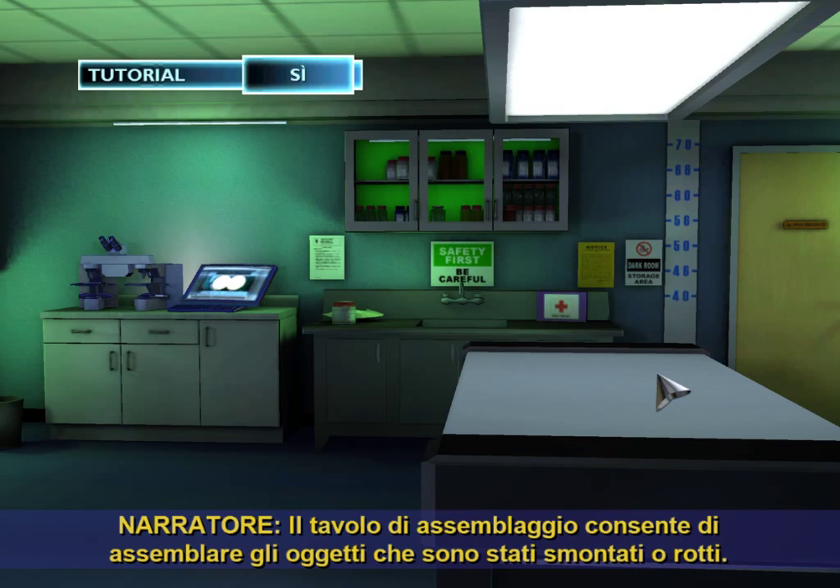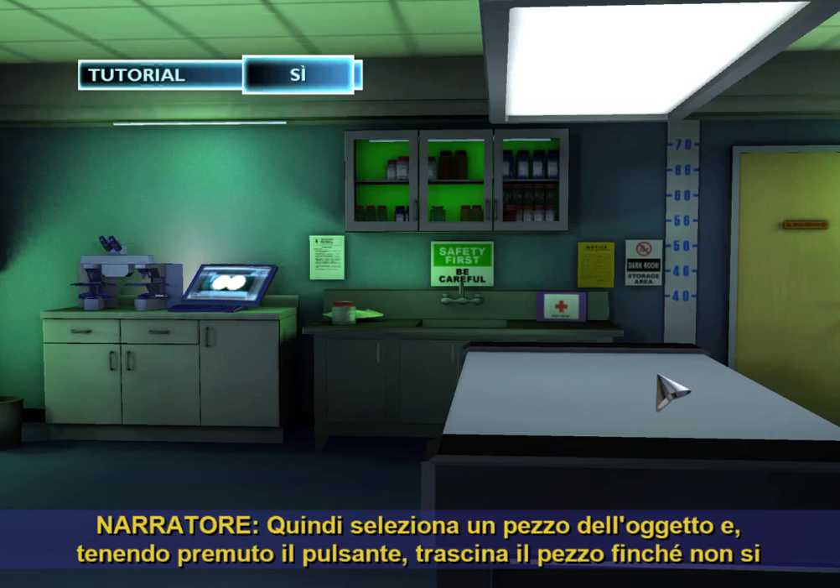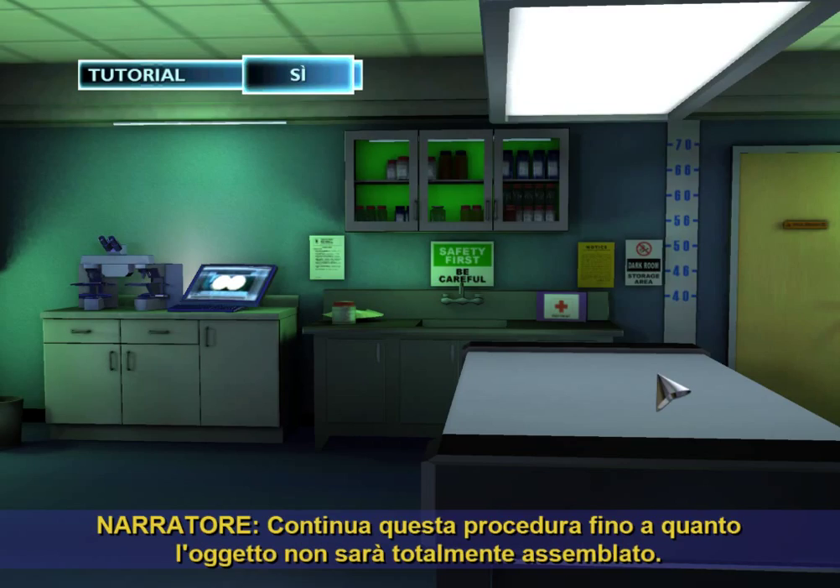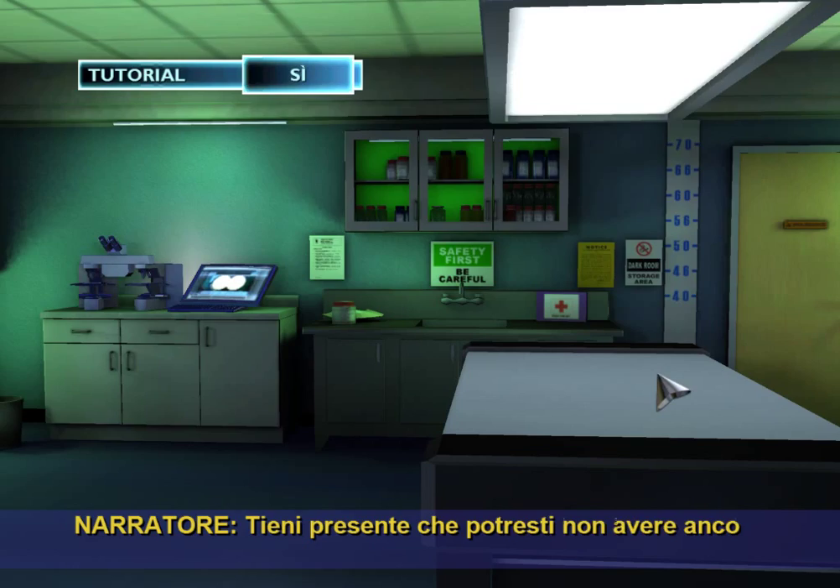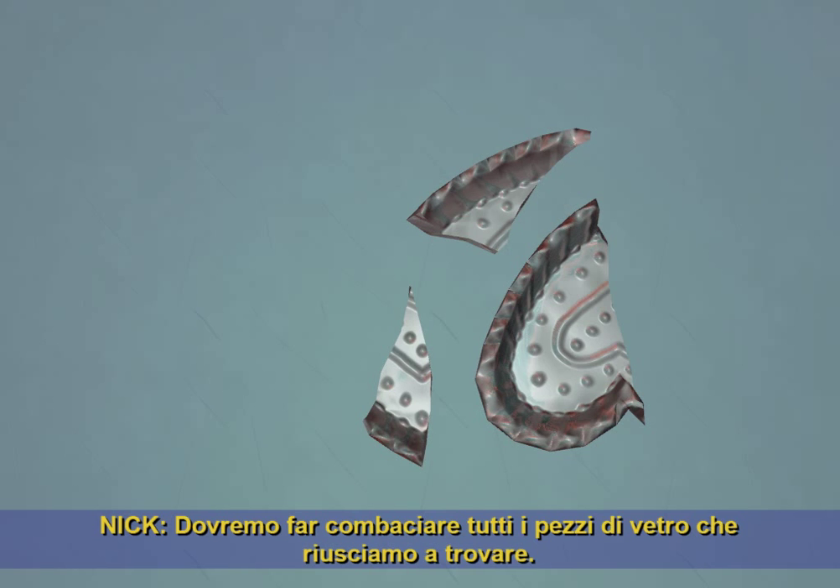l'oggetto. The assembly table allows you to put together objects that have been disassembled or torn apart. First, select the object you wish to assemble. Then, select a piece of the object, and while keeping the button held down, Drag the piece until it attaches to another piece. Continue this process until the object is fully assembled. Note that you may not yet have all the pieces you need to fully assemble the object. You're going to want to match up all the pieces of glass we can find.